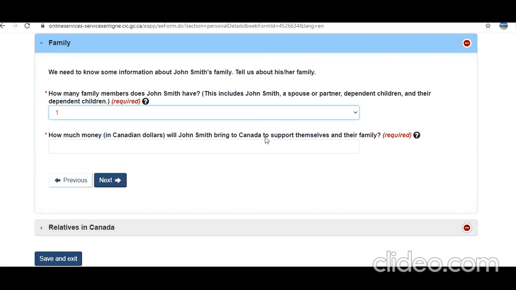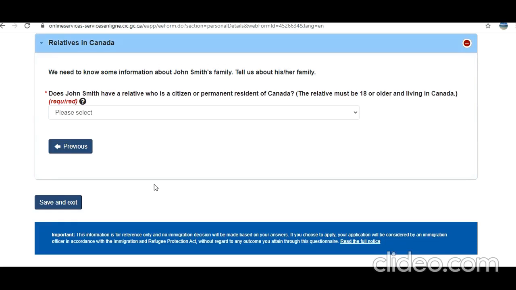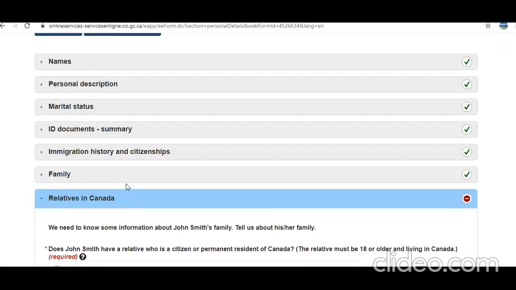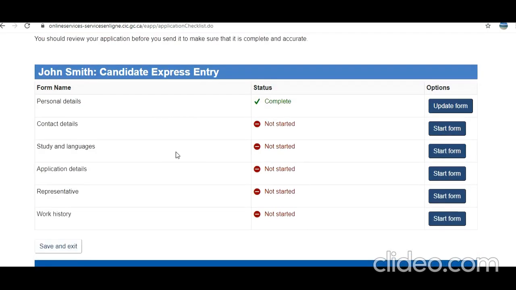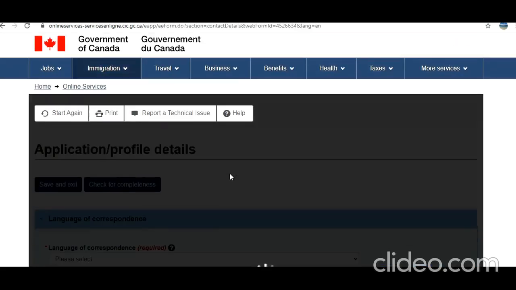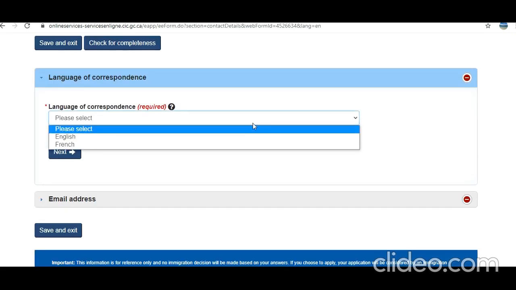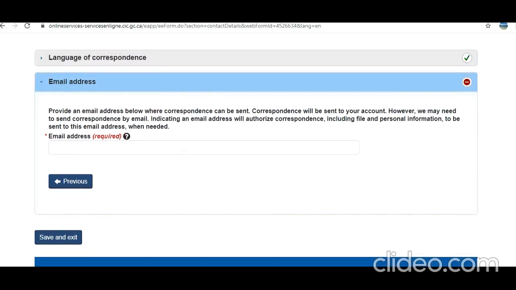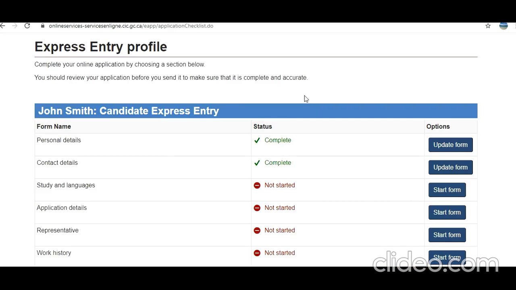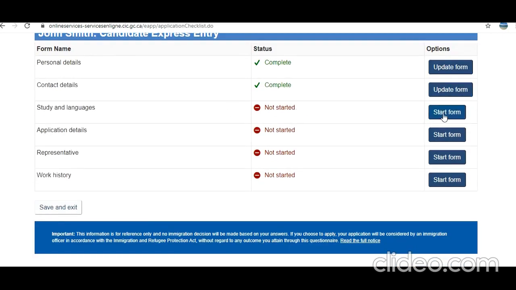How much money will he bring to support themselves and their family? So I just put a number, but it varies in your case. Does John Smith have a relative who is a Canadian citizen or permanent resident? Let's say no, but if you have, then definitely. Okay, so I clicked on save and exit, and personal details is over. Next is contact details. Language of correspondence, he wants English. Next. Email address, so I'm going to put a sample email address and I'm going to click. Okay. So now it is asking for study and languages.